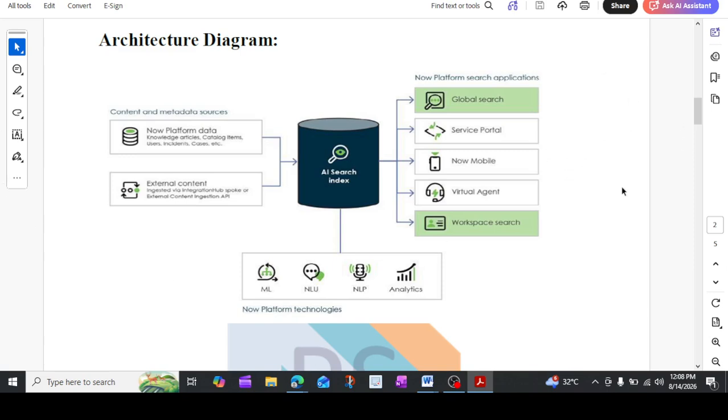So this is the architecture diagram where we have external content and this ServiceNow, keeping also some of the knowledge articles, catalog items. So ServiceNow keeps storage items or tables. So this is actually the metadata sources and the content.